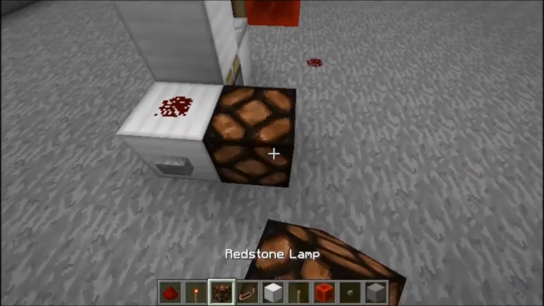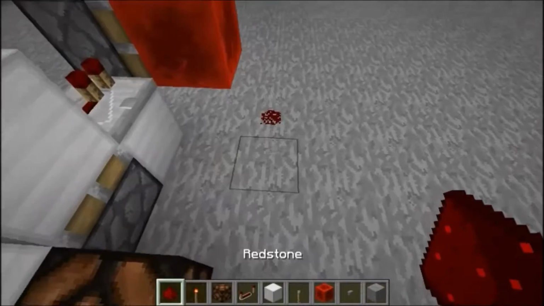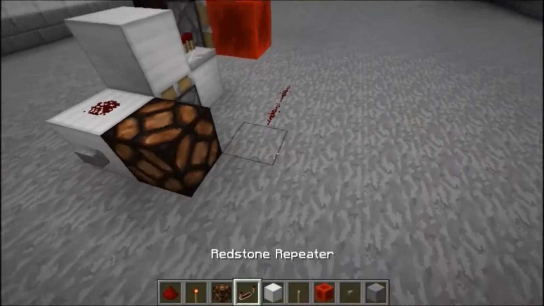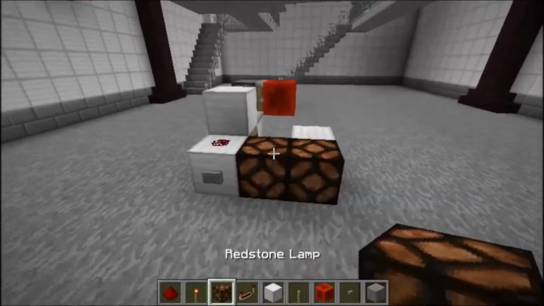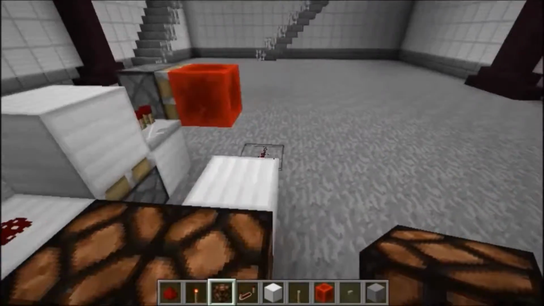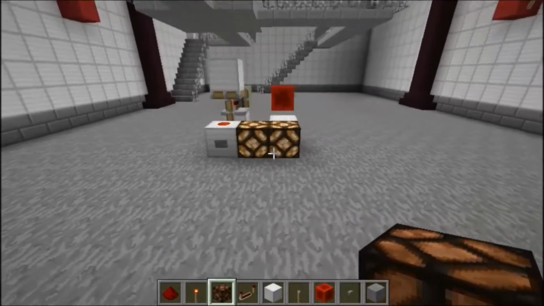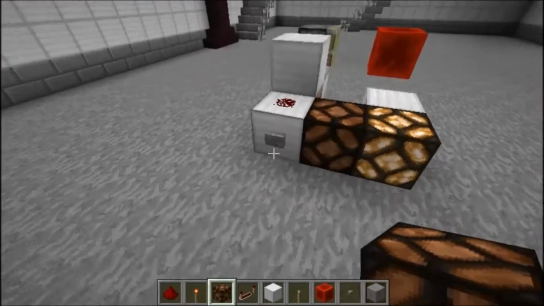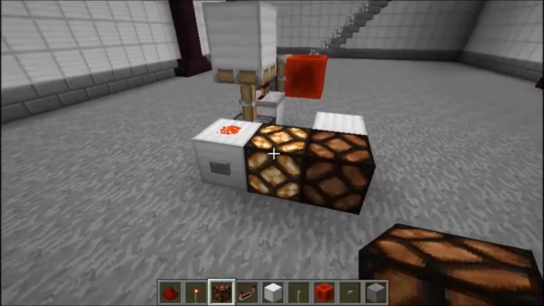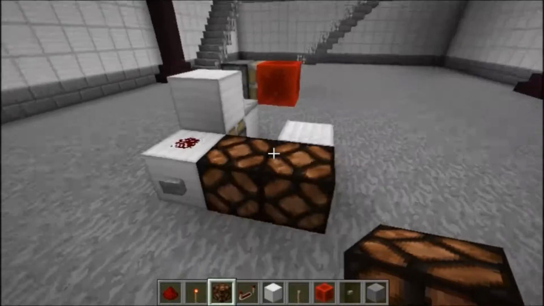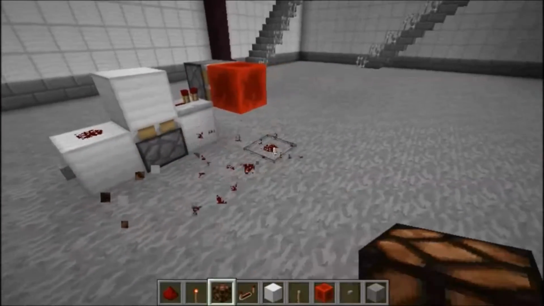If we just put 2 redstone lamps here, just to demonstrate what I'm trying to get across. This is the pulse one. This is the T flip-flop one. You can see this one stays on. This one turns off. If we press it again, this one turns on, then off. This one just stays off. Yeah, I think you can get what I'm trying to say here.